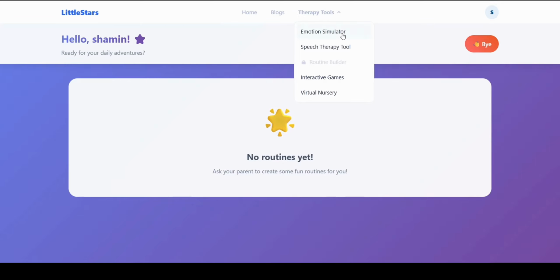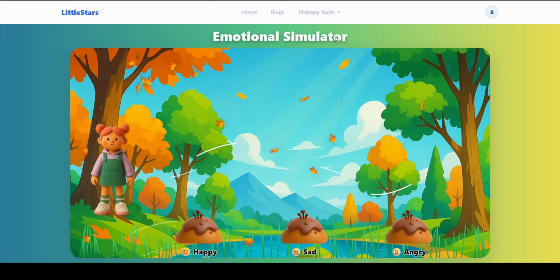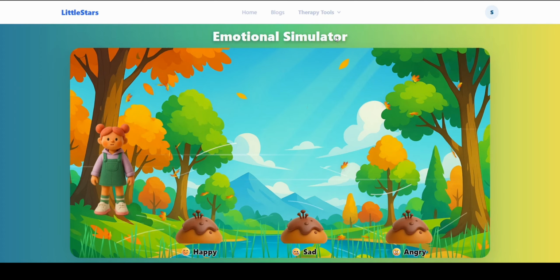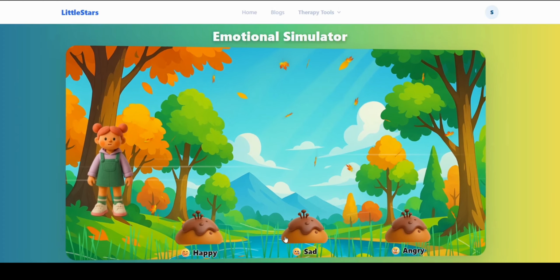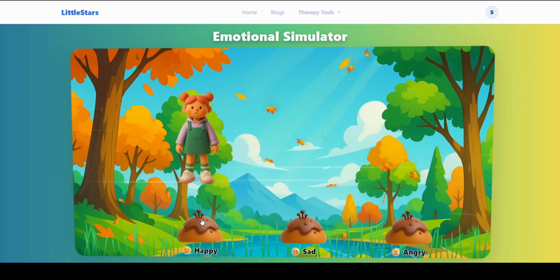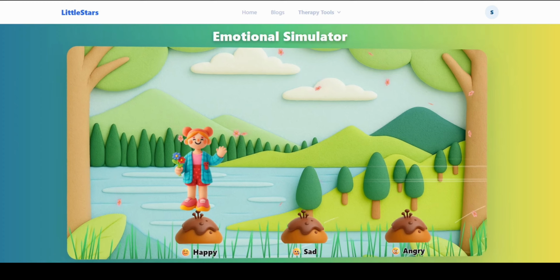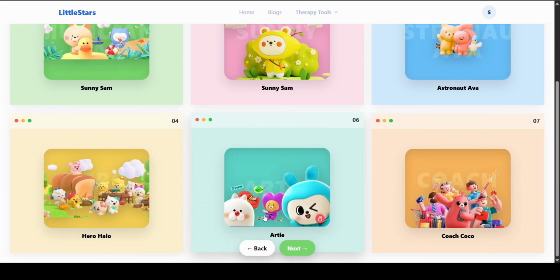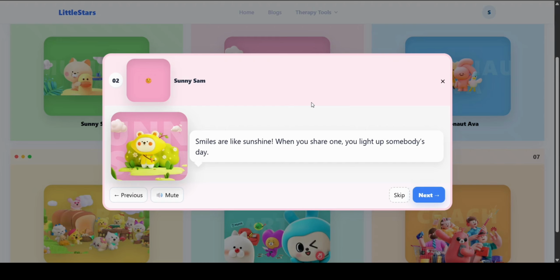The first feature, the emotion simulator, is about recognizing emotions. We help the child who has autism to recognize emotions. So let's move on to happy content. We have to wait for 3 seconds. These cards will teach that smiles are like sunshine. When you share one, you light up somebody's day.